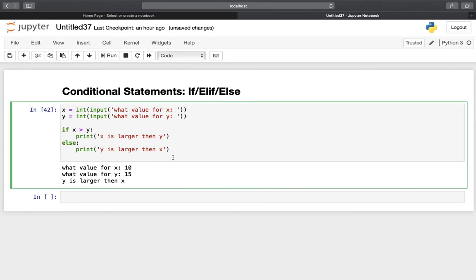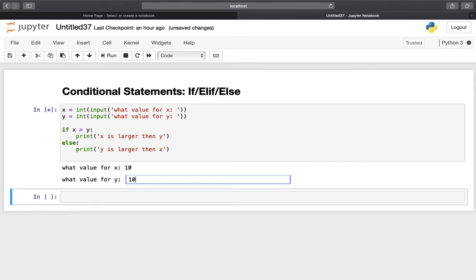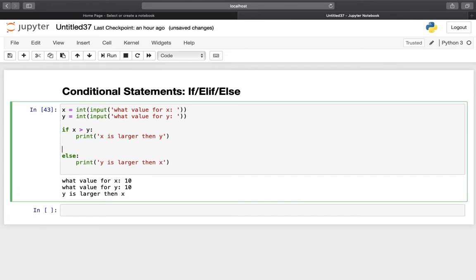And now let's execute this again. And I'm providing the exact same values for x and y. And I'm still getting y is larger than x, which is wrong. This is happening because this condition is not being fulfilled, right? So 10 is not larger than 10, resulting in the else statement being executed, which is giving us y is larger than x. So we have to provide an additional condition here, and that is done by using the elif statement. So let's actually insert that here.